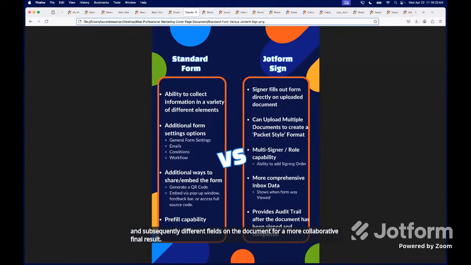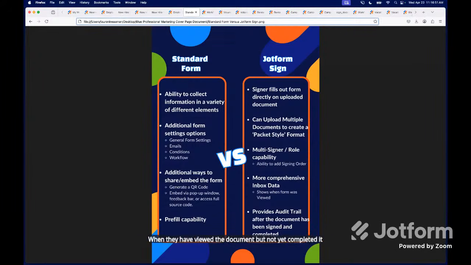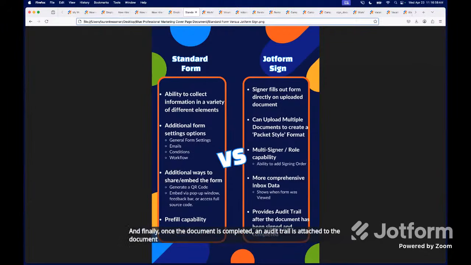Apart from that, the inbox for a signed document will include more comprehensive information, such as when an assigned signer, try saying that 5 times fast, which I can't even say apparently, has viewed the document but not yet completed it with a signature. And finally, once the document is completed, an audit trail is attached to the document to detail out each signer, the date and time they viewed, and ultimately signed the form, and the associated IP address for each of the signers.